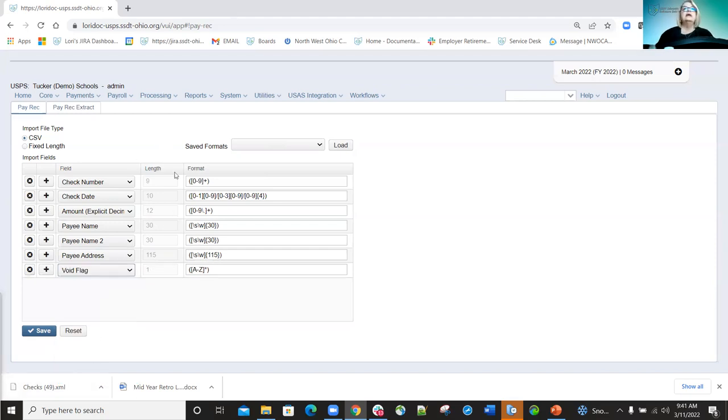And you'll notice this length and format already populated. Usually nothing needs to be changed unless for some reason the bank has a request for something different. They can change this, but the length they cannot change. Okay, so say that they have this format set up. This is following what the bank's format is on the file that you're going to receive.